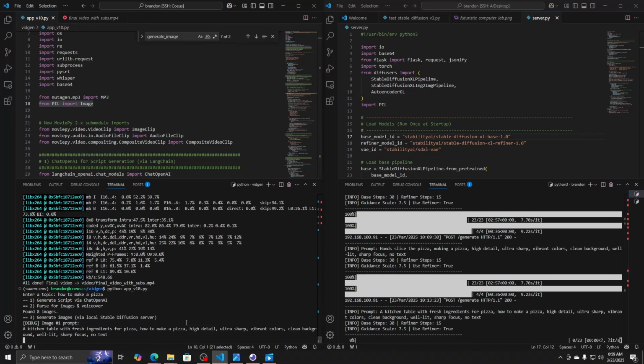You can see here, it kicked off a request to generate the image. And then you could see the prompt, a kitchen table with fresh ingredients for pizza, and then it gives the context, which it didn't before, which was how to make a pizza. It says high detail, ultra sharp, and vibrant colors. And this takes about, I would say, 2 minutes. You can also change the number of refiner steps and base steps to get better image quality. But all in all, that's the code.